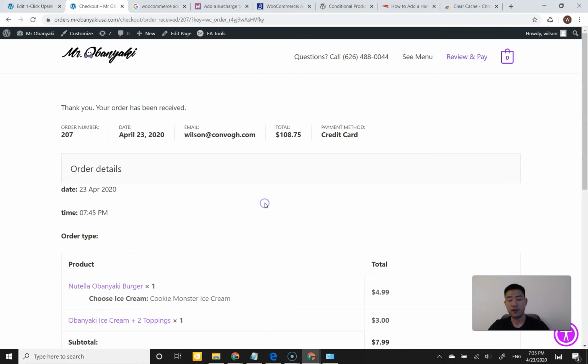If anything, or if you found something that I didn't analyze correctly, or if you know of any other order bump plugins that are free that do this, then go ahead and let me know in the comments.